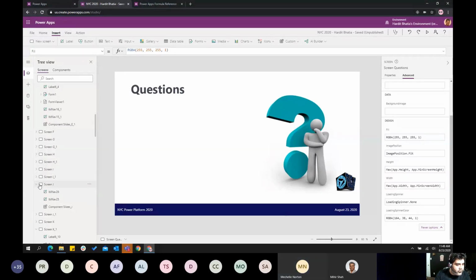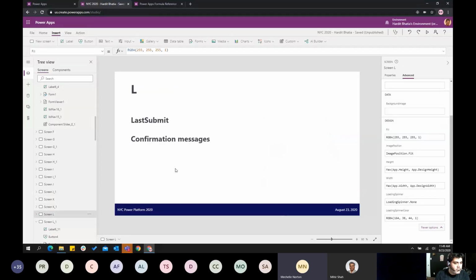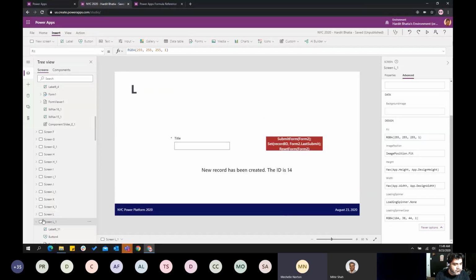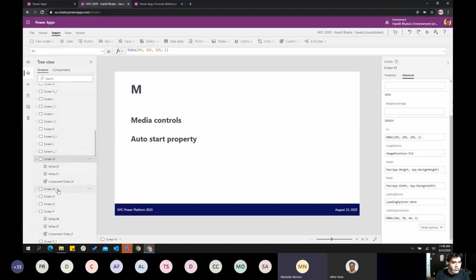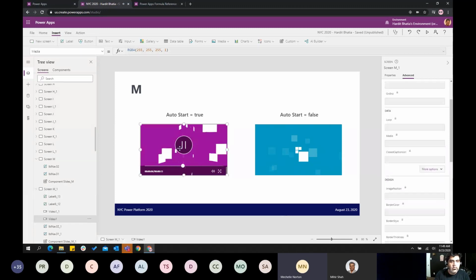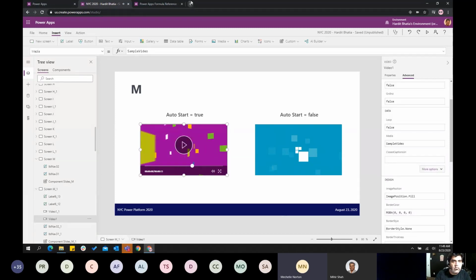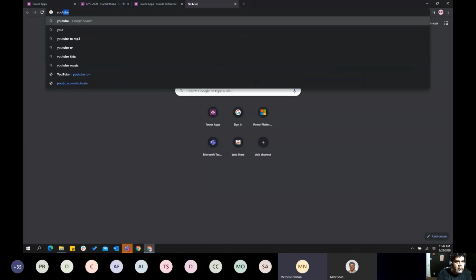Not that I know of. Okay. With the videos, with the auto start, is that the same? Well, I don't even know. Can you embed a YouTube video? And if you do, will it translate to autoplay equals 1 if it's true?